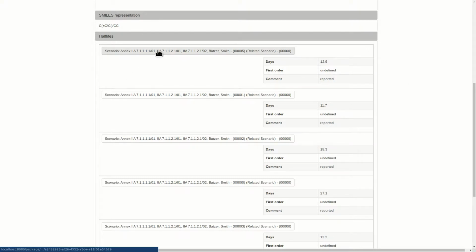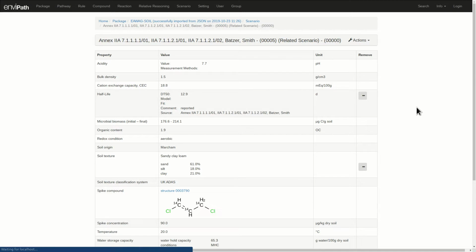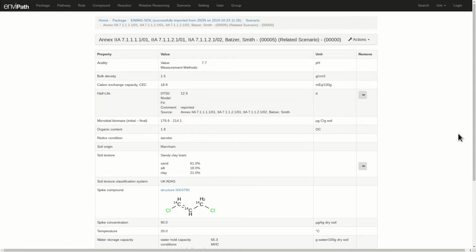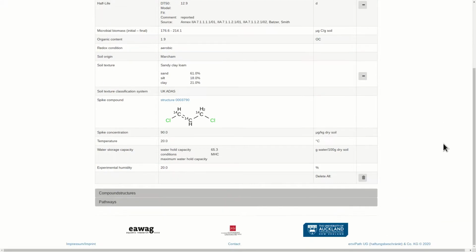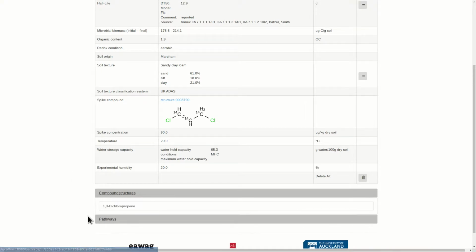You can access them by clicking on them, which will bring you to the main page of this particular scenario containing additional information. You can also see how this scenario is linked back to the compound structure and the pathway that we started with.